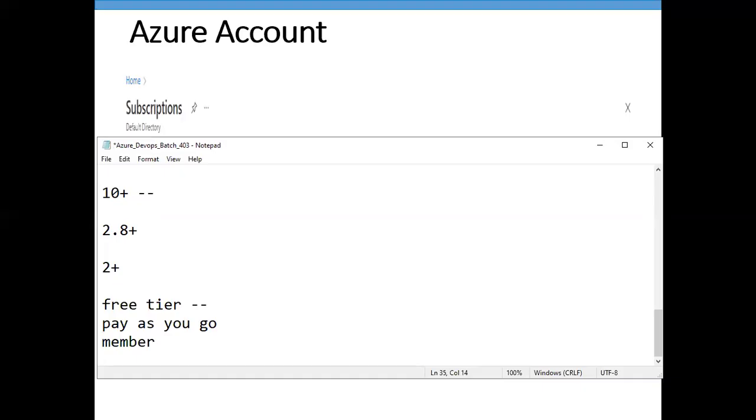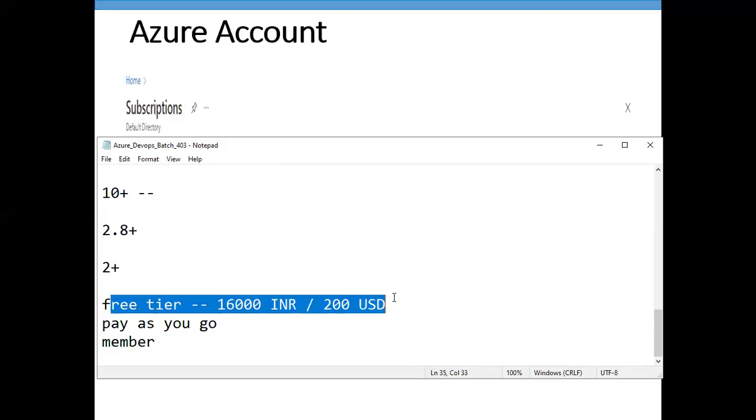It means till the time you are under free tier, you will get a credit of, sorry, not 15,000, some 16,000 Indian rupees, I can say, or 200 US dollar credit. I don't remember the exact amount, because the dollar has increased. So based on that conversion, they are giving it. So now some 16,000 rupees you are getting under your free tier.